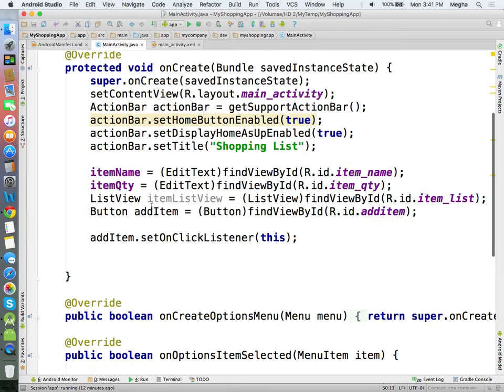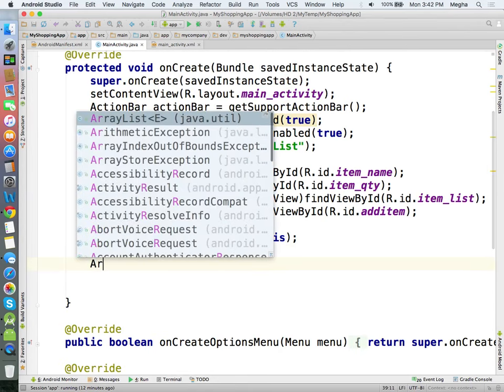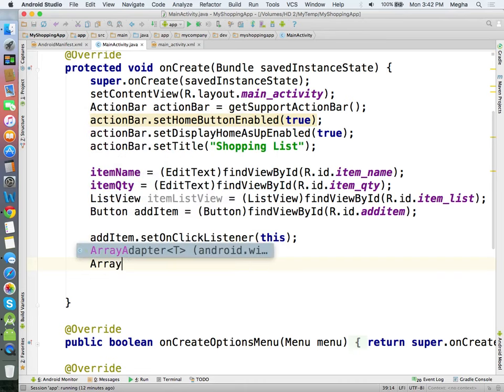Now it's time to define the adapter. I'm going back to onCreate. There is an adapter called array adapter. Remember, adapter is a very generic one, for example, base adapter. You can customize however you want, but there are already some built-in or template-based adapters available. Array adapter will only accept values from an array or array list. So this one I am going to implement.